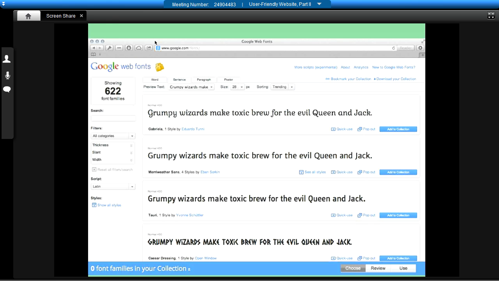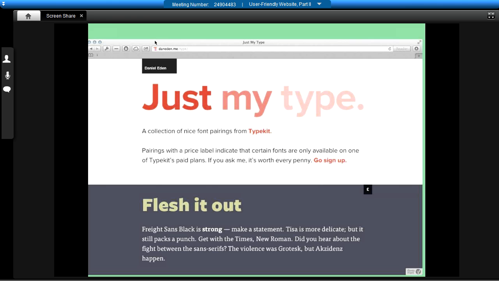Certainly don't overdo it. One or two typefaces is enough. Any more than that, things get distracting. But I wanted to make you aware of the wonderful world of web fonts via Google or Typekit or a number of different services. And if you're interested in seeing some good pairings of two typefaces, check out this site. It's called Just My Type, and it shows how you can employ different pairings and get different looks and feel. It's a nice site.